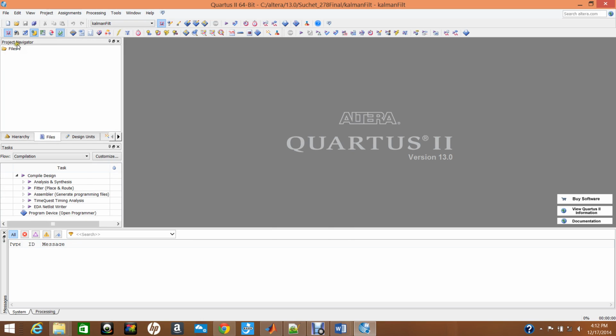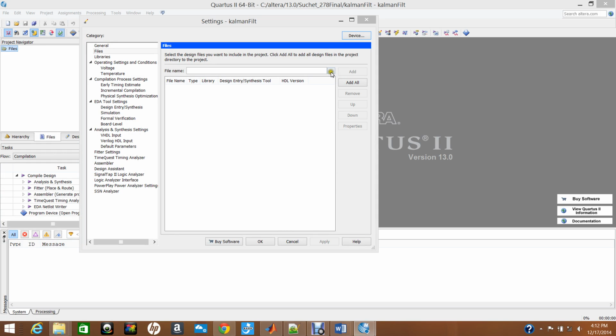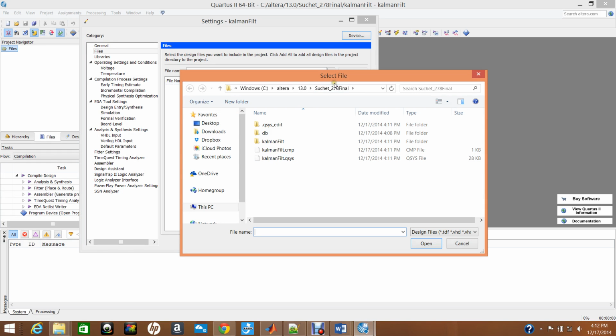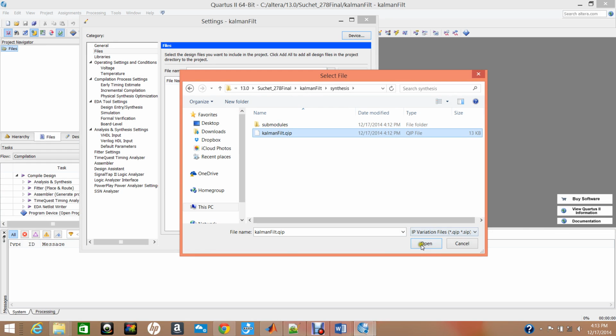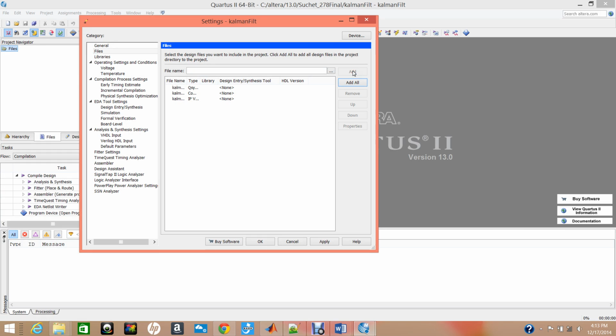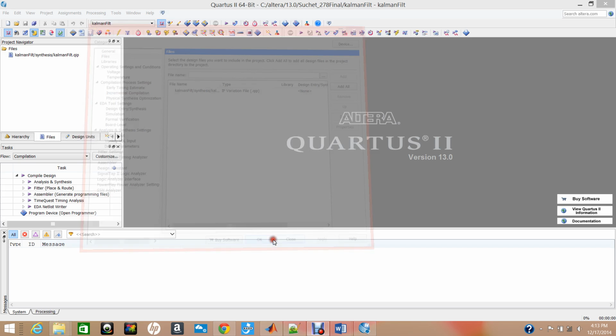Then we need to add the QIP file into the project. To do that, select Files and Add, just selecting the required file. So just edit final, we are in the folder where the QIP file is present. That's the one. Adding it. These are extras, so this is the one which I'm adding. Apply. Okay.